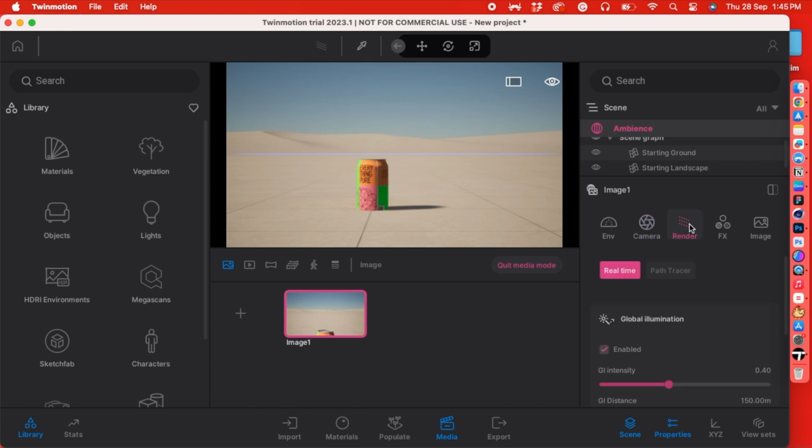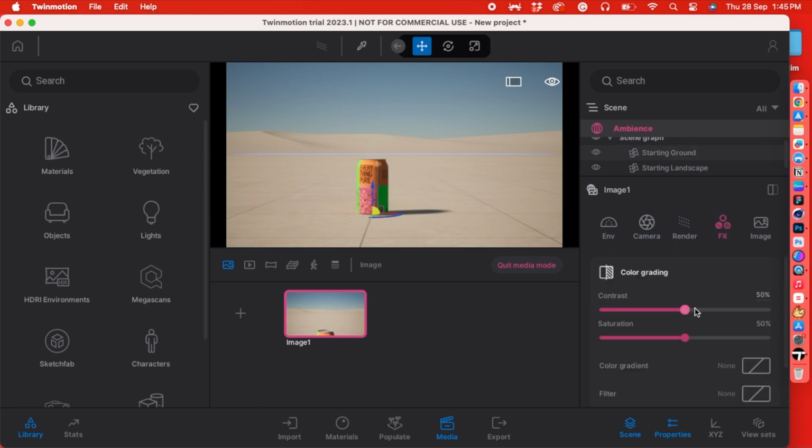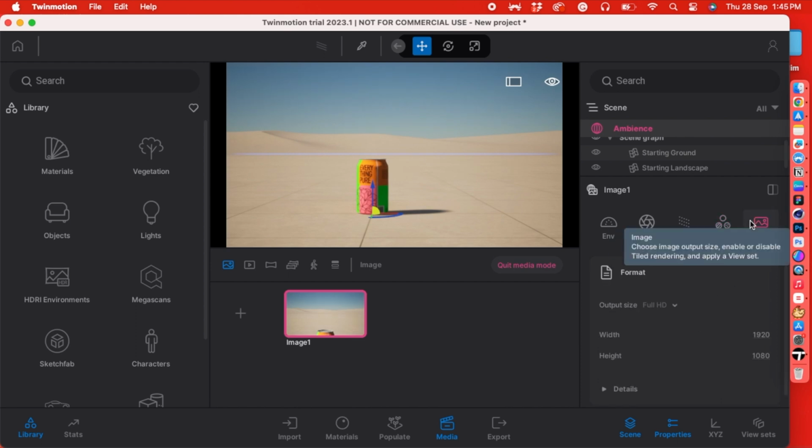you can go to the render settings, you can change the global illumination, but I think it's something which actually works by default, so you don't have to worry about this. You can go to effects and you can adjust the contrast and the saturation of the scene. And finally, you can come to image here and you can enter the resolution that you want.